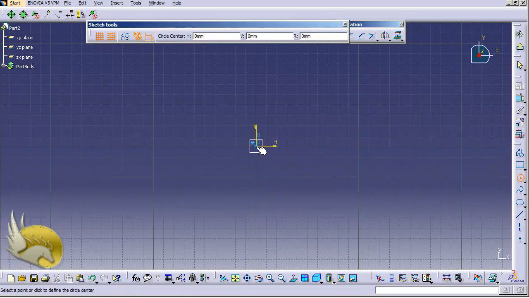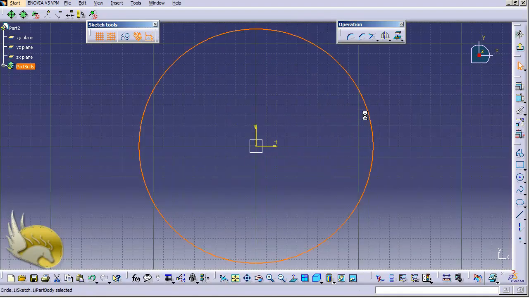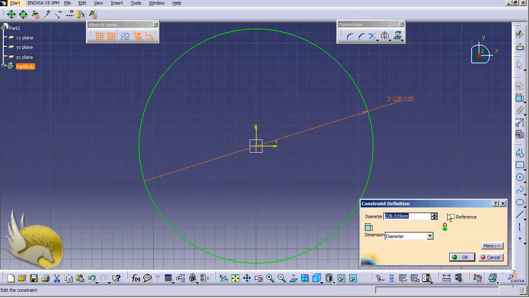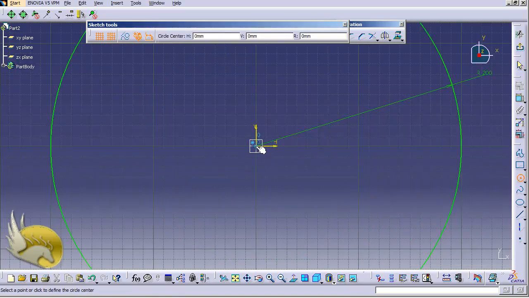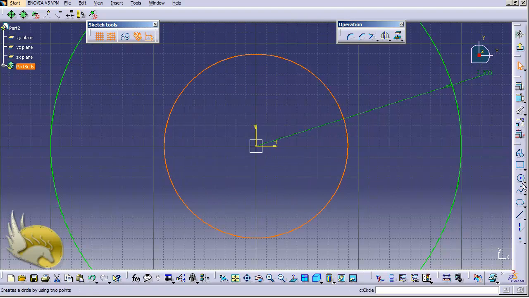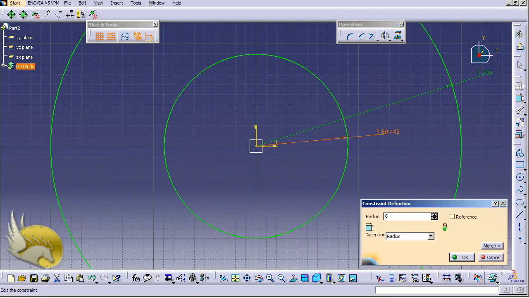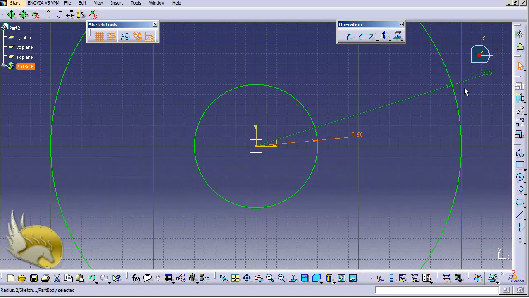The first circle is going to be about 200 millimeters in radius, so let's select radius. That is easy to type. And there is another circle here, concentric with the first circle, and its radius is going to be 60 millimeters. So I type in 60 here.